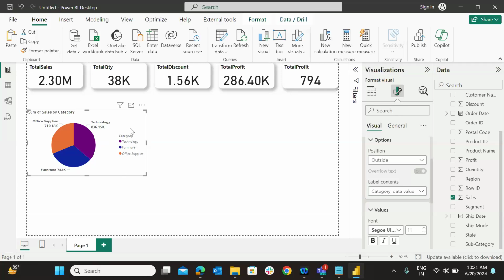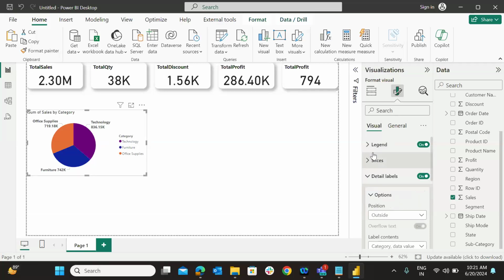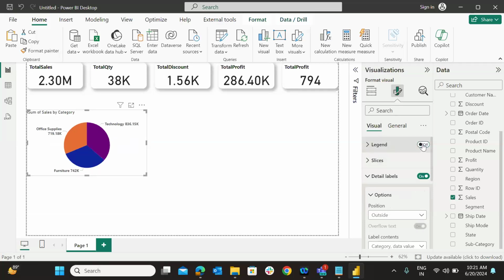So this is called legend. We need to turn off the legend. Here we have something called legend. If it is enabled, you disable this one. Once it is disabled, it will be removed. So now we can see each category name and the value it is generating.